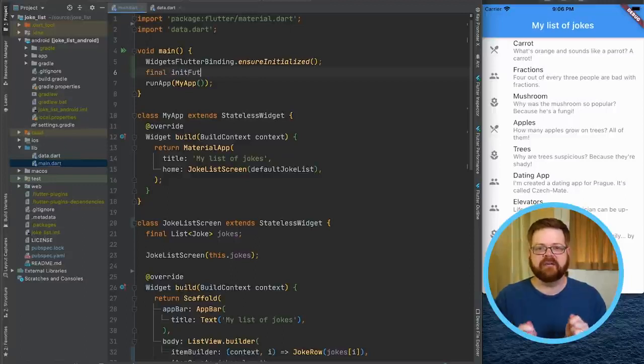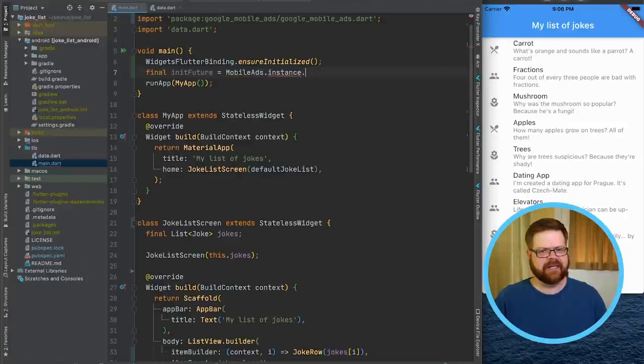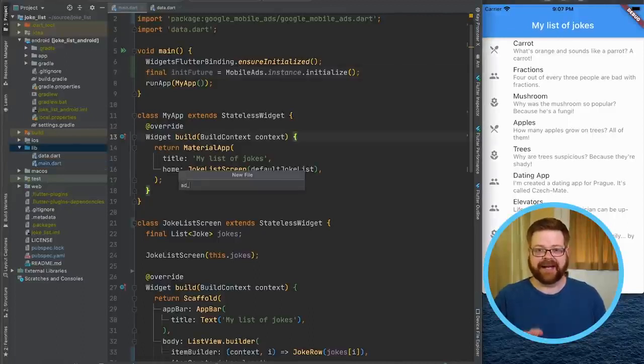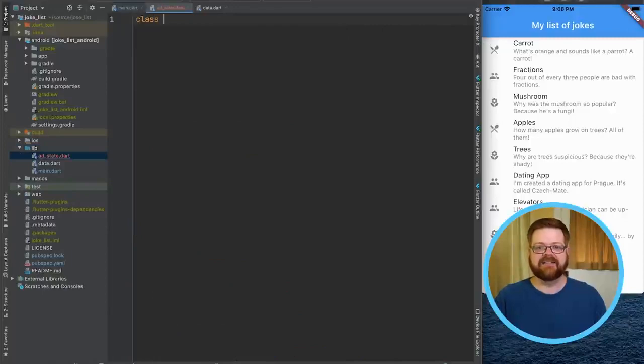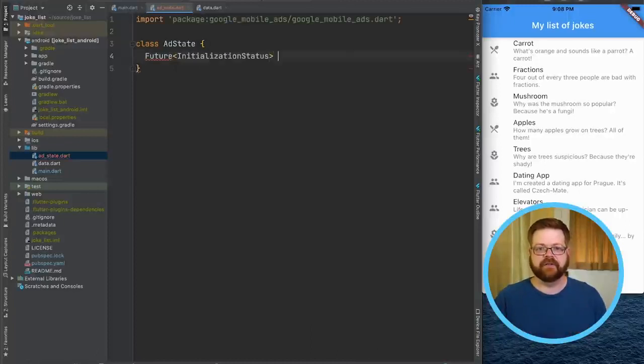It's important to wait for that future to complete before doing anything that involves ads. Sitting and waiting before calling runApp isn't a great idea, though. So instead, I'll create a little class to hold data about my ads integration and use provider to make it available to the widgets further down the tree. So I'll make a new file called ad_state.dart, and inside I'll create a little model class. First thing it'll need is a property for the future, and I can take that in via the constructor.